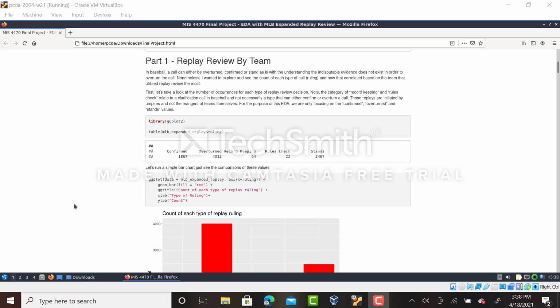So first part, replay review by team. But before we get into looking at a specific team, we have to go over the ruling column. In baseball, a play can either be confirmed, overturned, or stands as called. Obviously, overturned is pretty understandable. Confirmed means the umpires say, yep, the original call, we were right, we're sticking with that call. And stands is where they reviewed it, and there's not any indisputable evidence to overturn it, so they remain with what was called on the field.